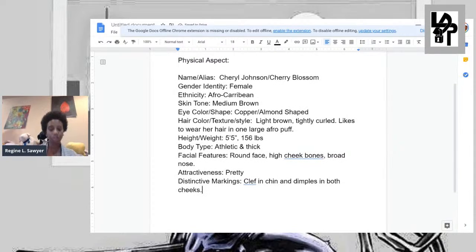So here we have Cheryl Dodson, aka Cherry Blossom. She's female, ethnicity Afro Caribbean, skin tone medium brown, eye color, shape copper, almond shaped. Her hair is light brown, tightly curled, and she likes to wear her hair in one large afro puff. Her height and weight, she's 5'5" and 156 pounds. Body type, athletic and thick. Facial features, round face, high cheekbones, broad nose. Attractiveness, I just put pretty. Distinctive markings, cleft in chin, and dimples in both cheeks.